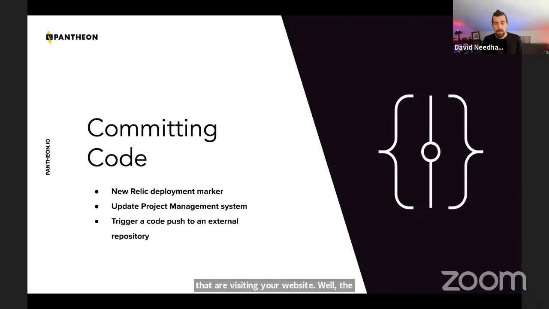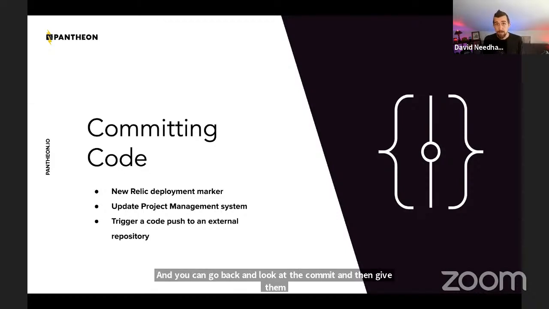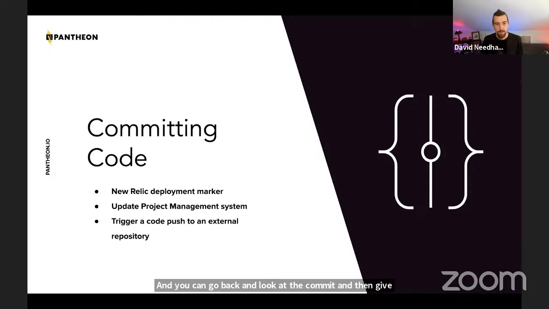Well, the deployment marker adds a line on that graph that shows exactly when a commit happened. And this is really important because it means if you're debugging some sort of performance problem, you can look back through the graph and see like, oh, that's interesting. This performance problem started right here where there's a line. What did we do in that commit that caused our performance to tank? And you can go back and look at the commit and then get that information. So if you're debugging problems especially, that can be really useful.